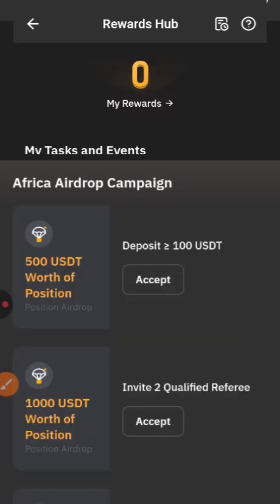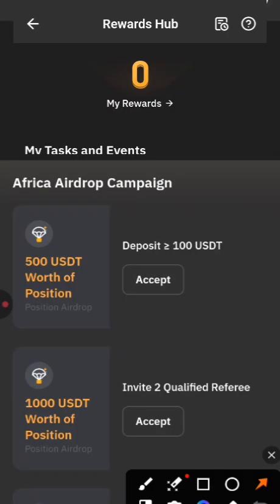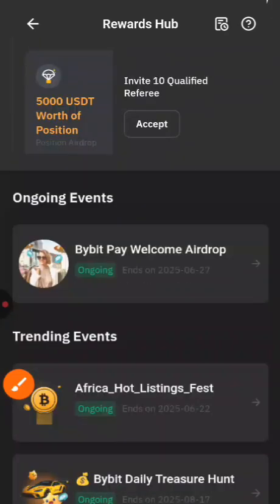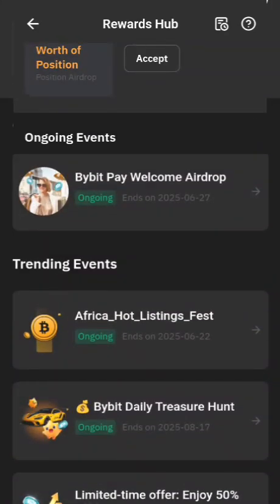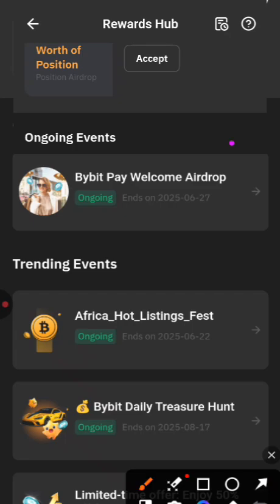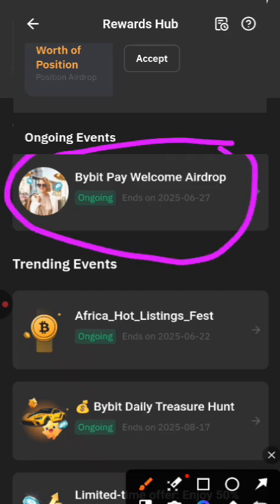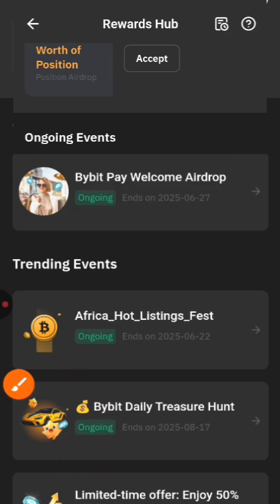Once you get to this page, you have to scroll all the way down. You have to scroll all the way down and you're gonna see the Bybit Pay Welcome Airdrop. Mine is showing at the top because I've already done it, but if you're not seeing it, you scroll down. Remember, Bybit Pay Welcome Airdrop.